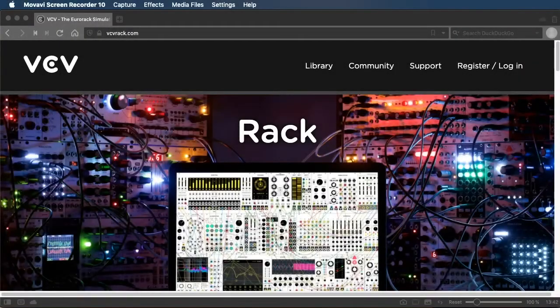Hey everybody, so in this quick tutorial we're going to go through the steps of getting VCV Rack installed and set up. That's the next piece of software we're going to be using in the class.